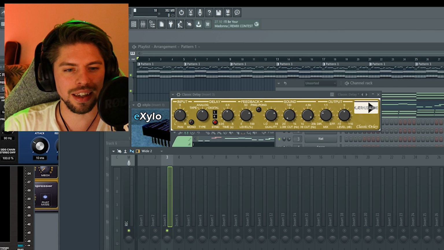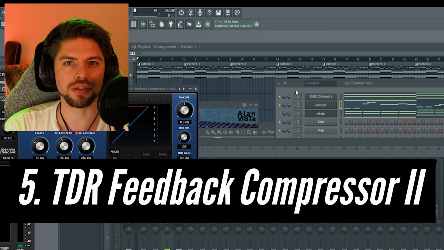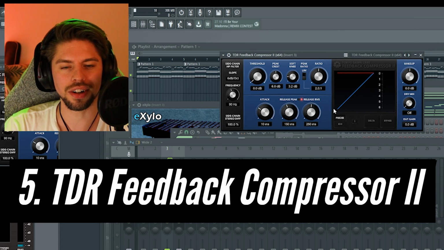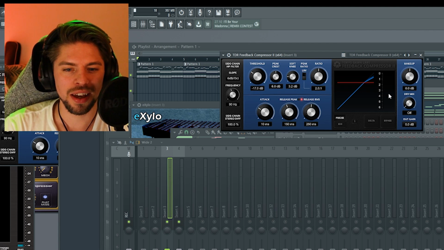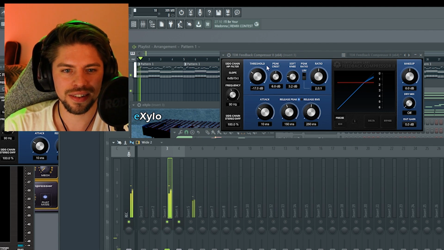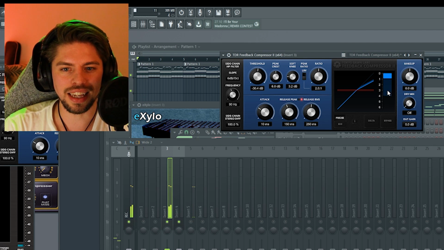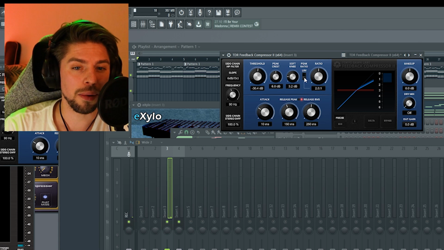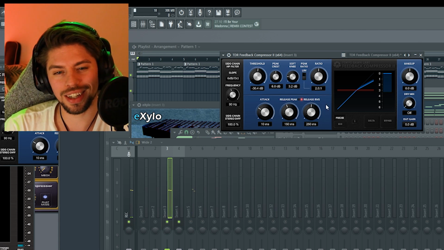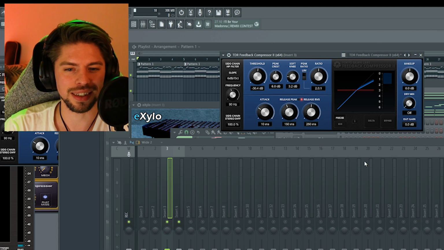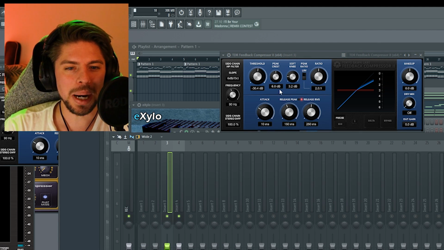The fifth is the TDR Feedback Compressor 2, which is a great name for a great compressor. It has a threshold, which is easy to set up. Very nice visualization here. You can see easily how much you are compressing, which is great if you're a beginner, or just if you don't want to use your ears too much when mixing, which I don't recommend so much. But as a general rule, I put the threshold all the way down.